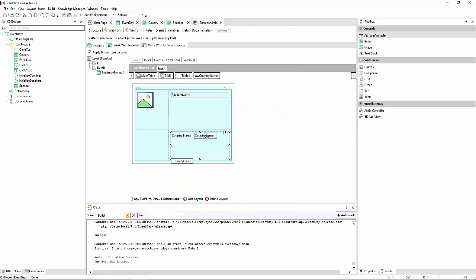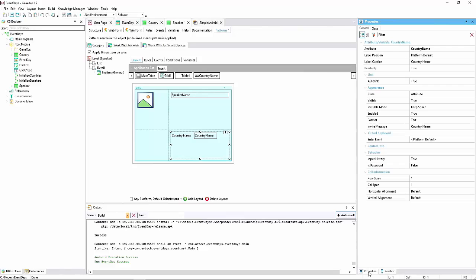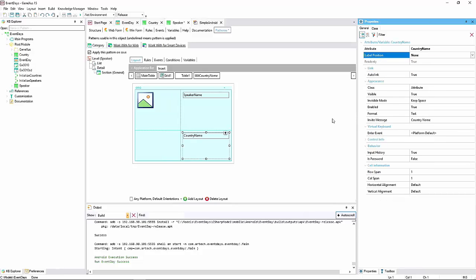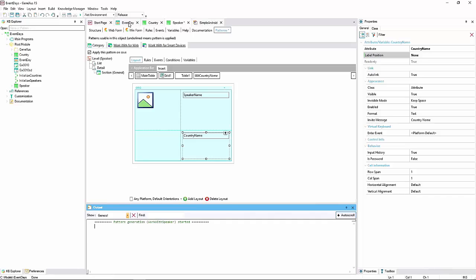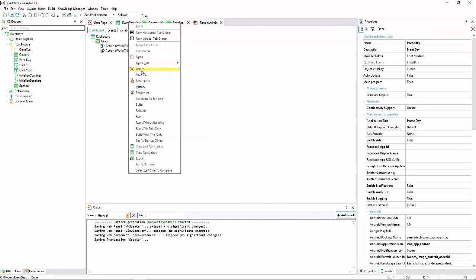and see that first, a new row and column have been added to the grid table. In addition, if we open the properties, we see that the label position property is set to platform default. If we run it, we see that for Android, this default value is on top. We change it to none to hide the tag. We save and run to see the change applied.